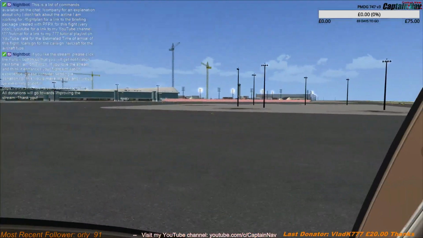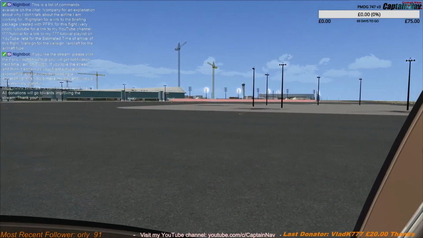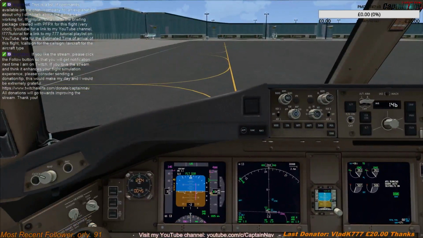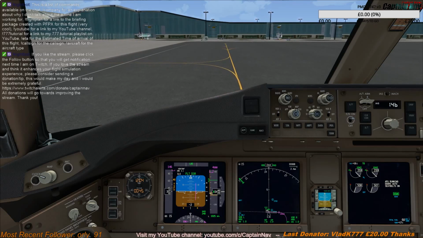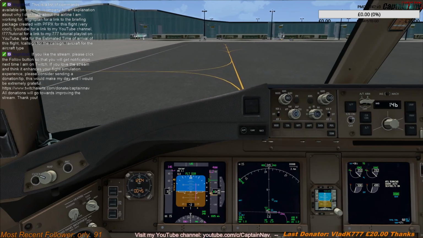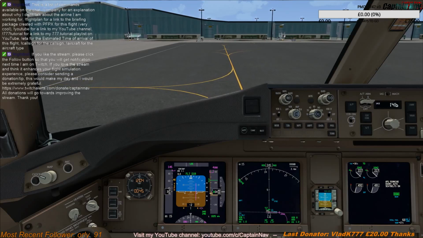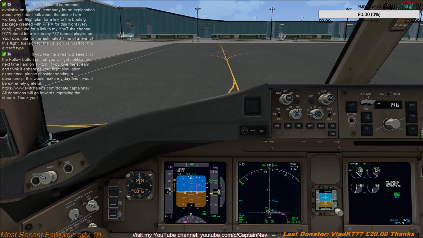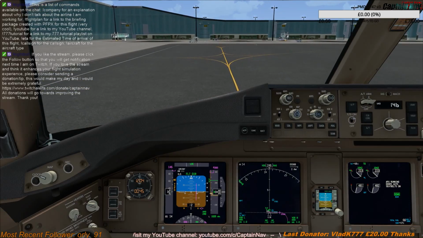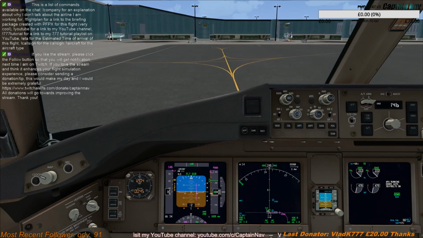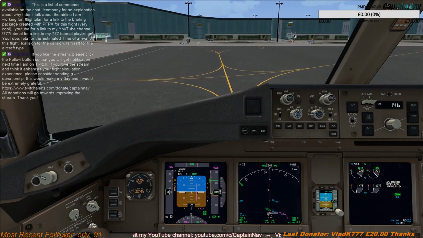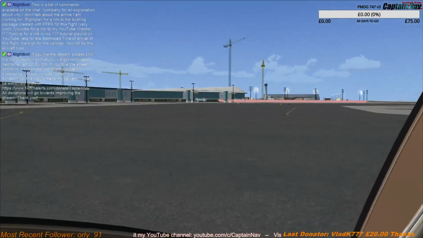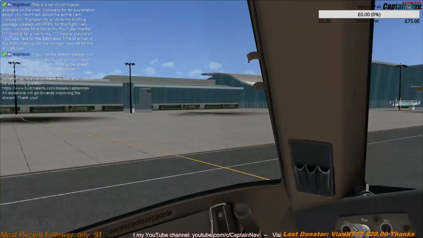Dispatcher has been dispatched on site, or marshaller I think it is. Charlie 3 is more or less straight ahead. The steps are prepared. The APU is running, which is good, and there should be a marshaller. There's nobody on the ground around. That's good.